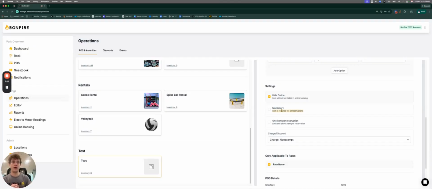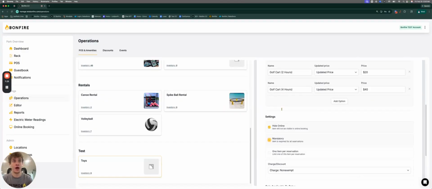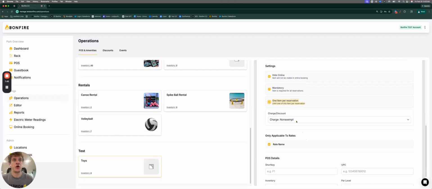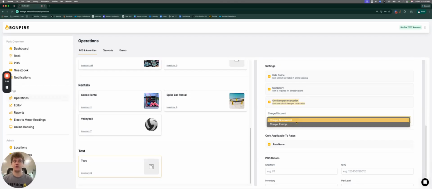A great example that I can think of, maybe you require all guests to purchase firewood, and that's going to be mandatory. You can click this here, and no matter what, that $5 price is always going to be attached to this item or to a reservation. One item per reservation. So if you have this specific item that can only be purchased once per guest, that's where you would do that here. We have charge versus discount. So we have non-exempt versus exempt.